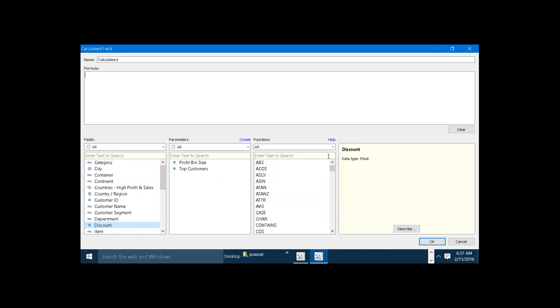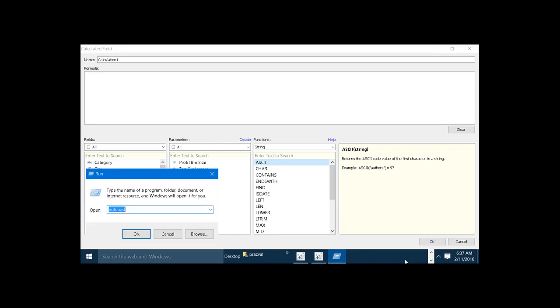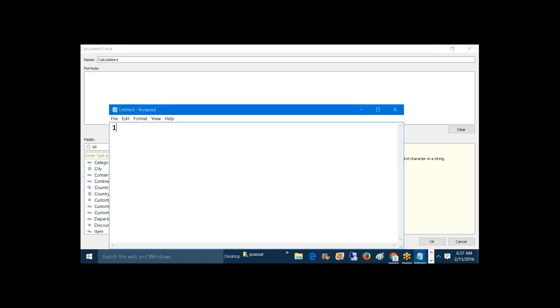The first type of functions we discussed in the last session are the number functions, and the next type of functions are the string functions. First I am discussing the string functions in 8, and later on I will show you the new functions in Tableau 9. So first let's start with the first function, ASCII.